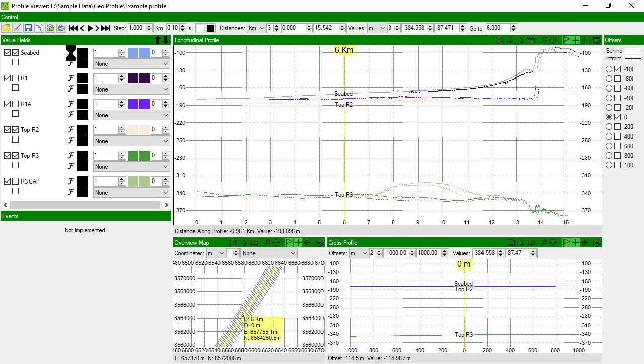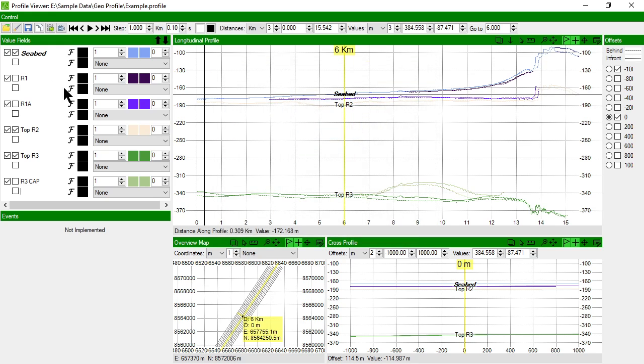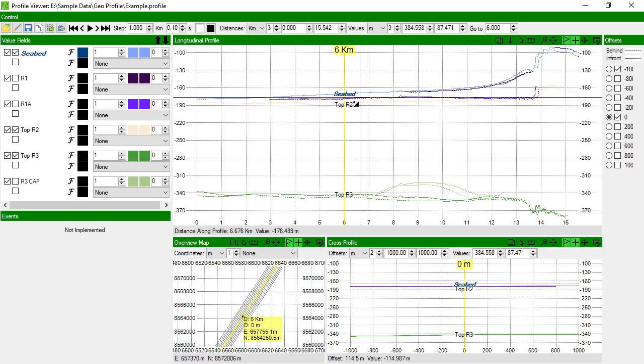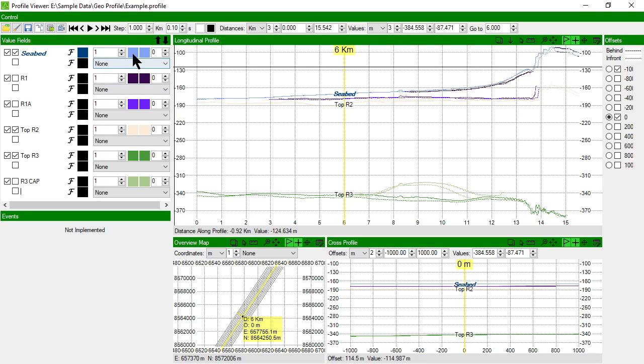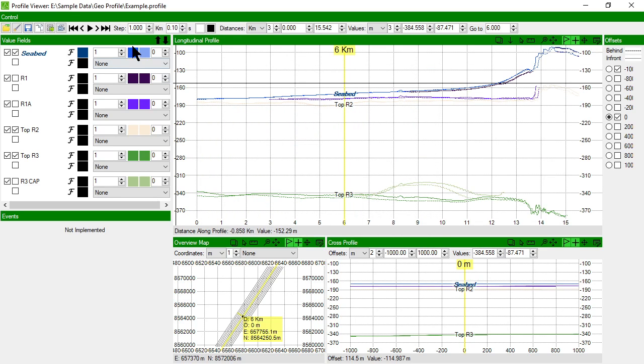I can also change the font. So let's make the seabed bold oblique, and let's change its color to blue. So now I have the seabed marked here as bold oblique. Let's also look at what some of these other things do. This controls here the color of the seabed line. So let's make that a deeper blue color, like that. And let's make it thicker, so line style 2.